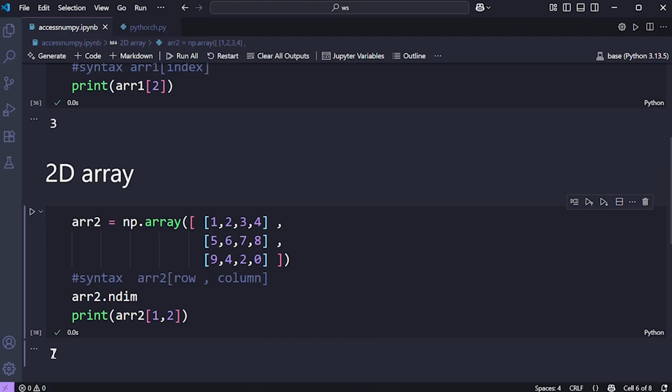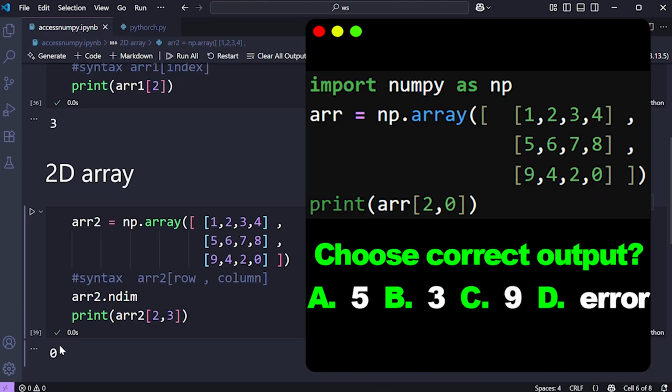If we want to access 0, now 0 is on row 2 and also in column 3. Then let's run this. Now you see the result is 0. You can pause the video and try this. You choose the right answer and write it down in the comment.